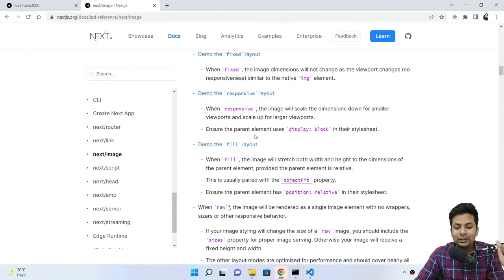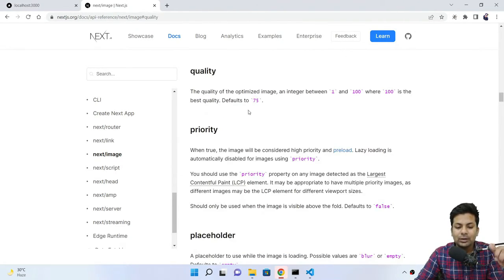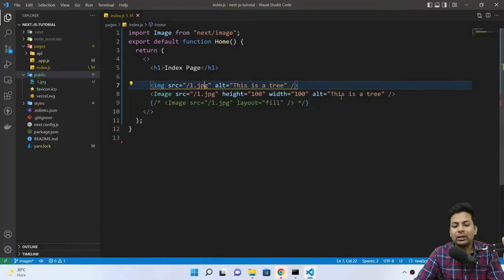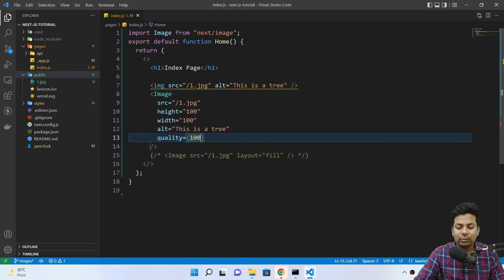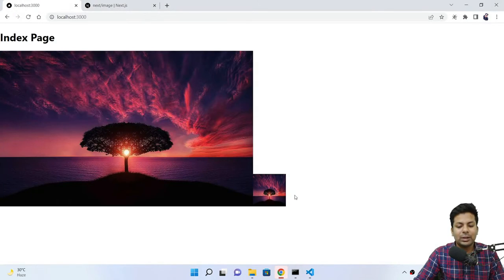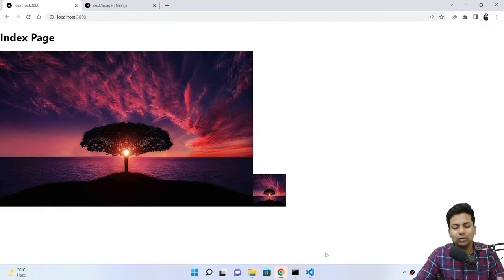Then there's something called quality. Normally next image uses 70% of the quality, so I can define how much quality I want. I want 100% quality because it's a very important picture. Okay, so you can use that also, because you can't see much, but that's it. But if you want to load an image faster, you can use quality 20, but by default it's 70. Okay guys, but I want only 50 quality. Okay, see, you won't see much change.